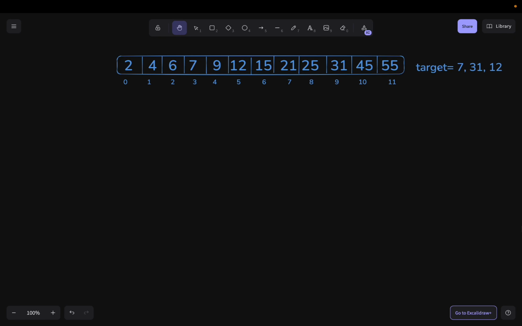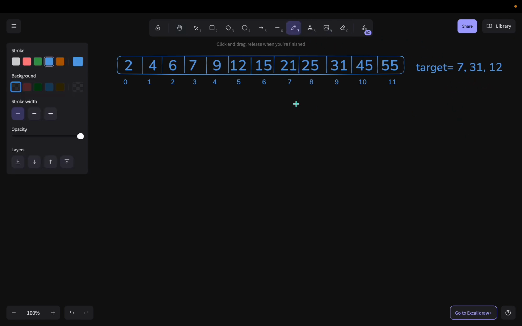Okay, so we will see how binary search works. Here you can see we have three targets. First we will see how we are going to search for 7 in this array. So how does binary search work? We will keep dividing the array until we find the target element. This is the mantra of binary search. And how will we divide? We will divide the array into two equal parts, and for that we need a mid element.